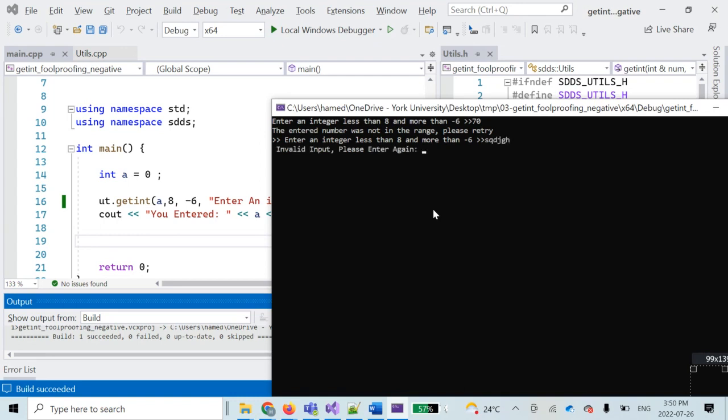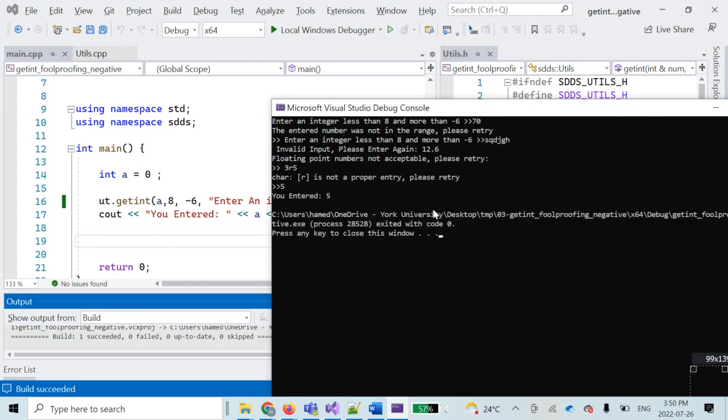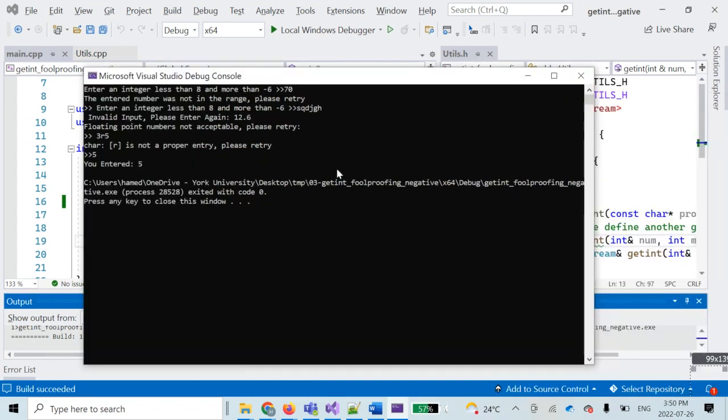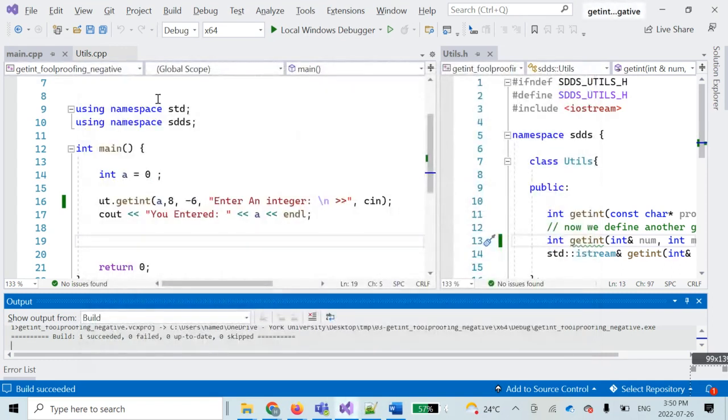Now that foolproof thingy will come into play. I'm going to give floating point. It's not going to accept. 3R5. It's not going to accept. Finally, give it 5. And that's what I want. So in this one, we also added maximum and minimum.